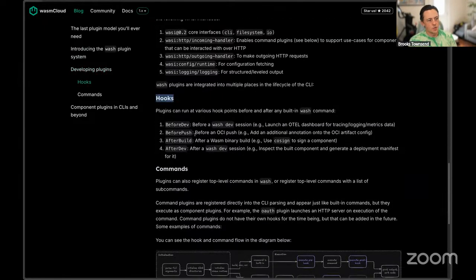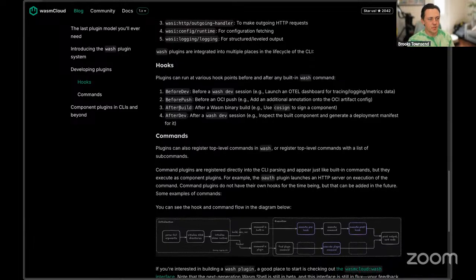There are hooks. Hooks are essentially plugins you can run before or after any command in the Wash CLI lifecycle. So maybe before you generate a new project from a template, you want to insert a new template into that list of available things, and that's what your plugin does. Or maybe before you push to an OCI registry, you want to attach additional annotations, or before you run your dev process, you want to launch a container that you can export OpenTelemetry metrics to. These are all the kinds of possibilities that we were thinking of when we developed the hook system.